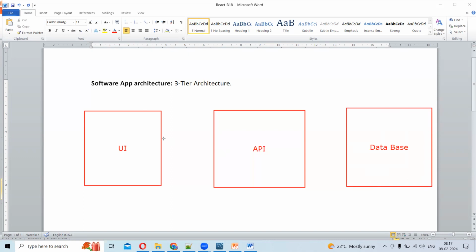As a user, once you make a request, the UI will send a request to the API. The API will send a request to the database. The database is the physical information storage. It will send data to the API. The API will send the data to the UI. And finally, it will be loaded on our computer.